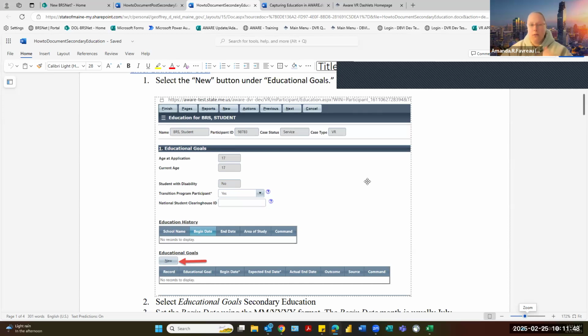So I just wanted to mention that because, like you said, the educational goal is where the SWD status is linked. The open educational goal. And when I say open, it means it has a begin date and an expected end date, but it doesn't have an end date, because if it has an end date, that educational goal is closed.